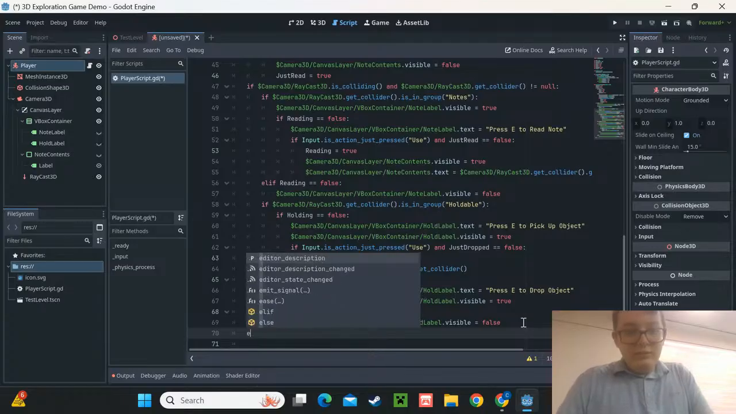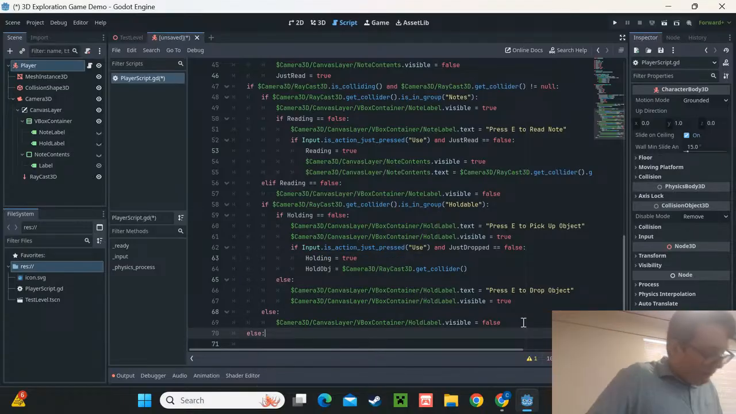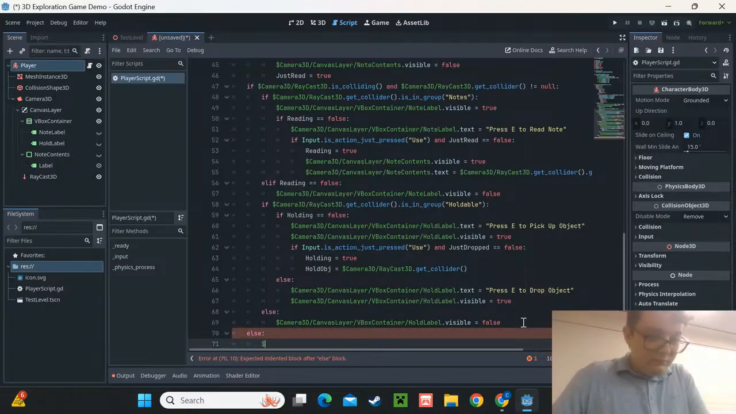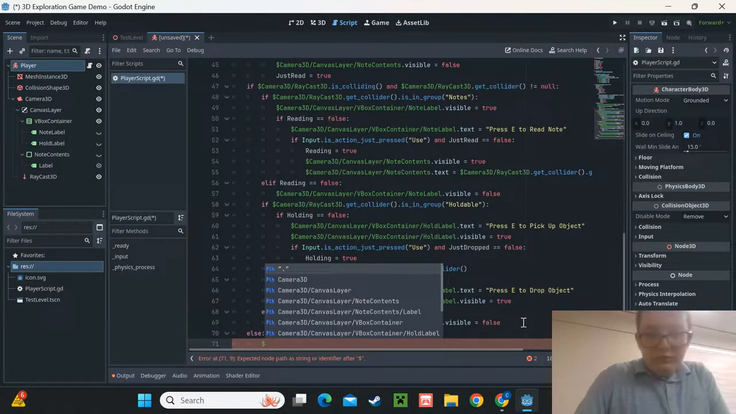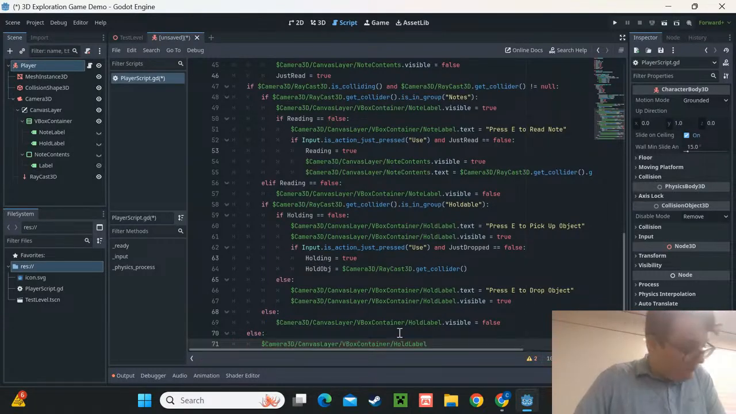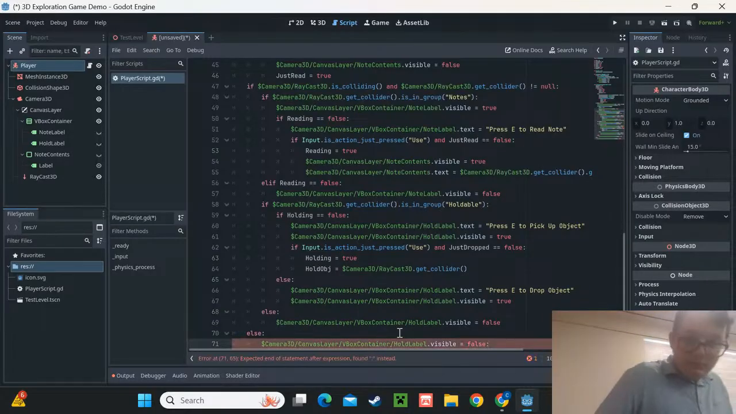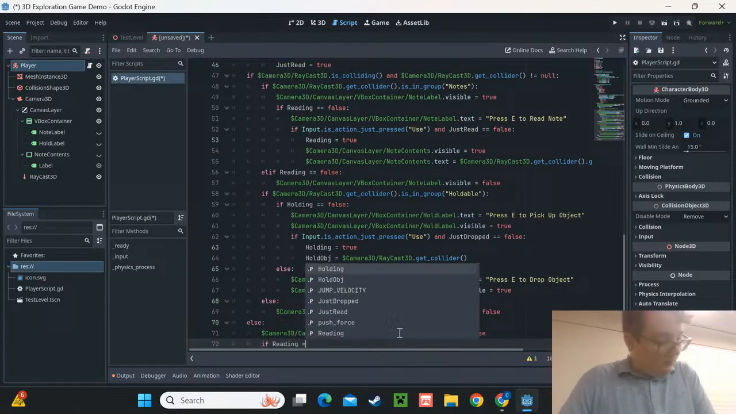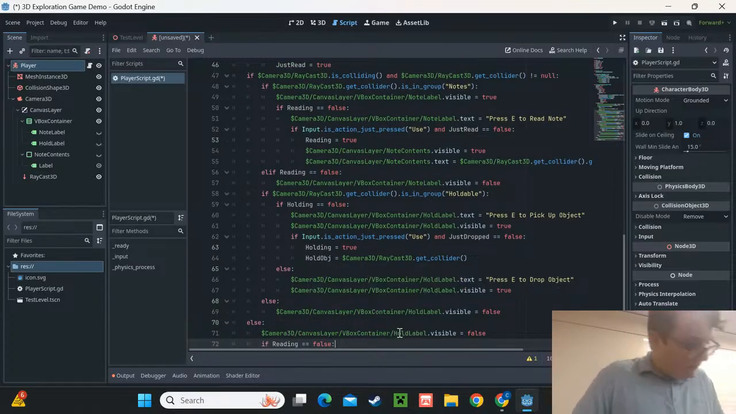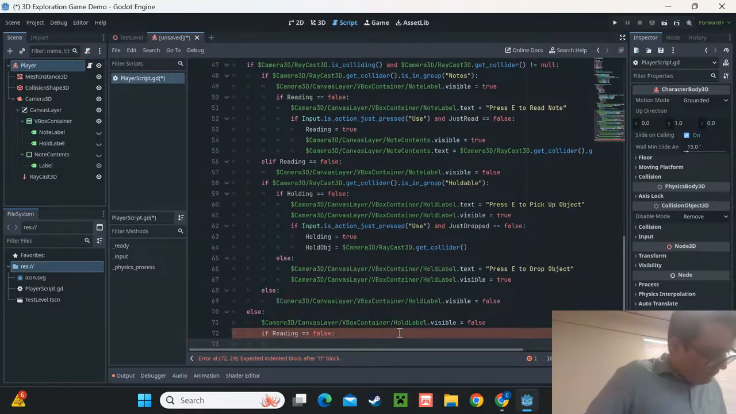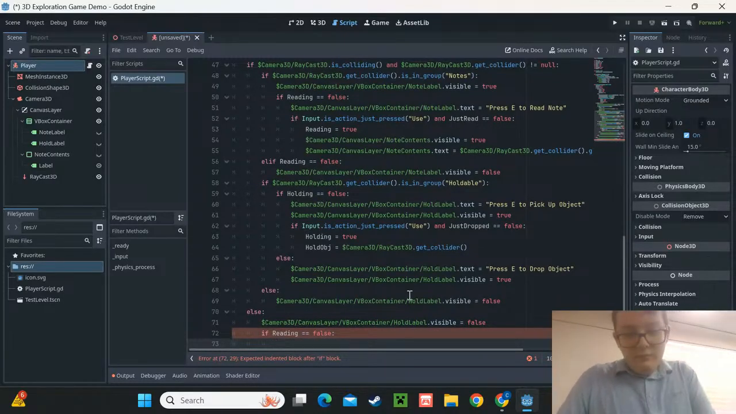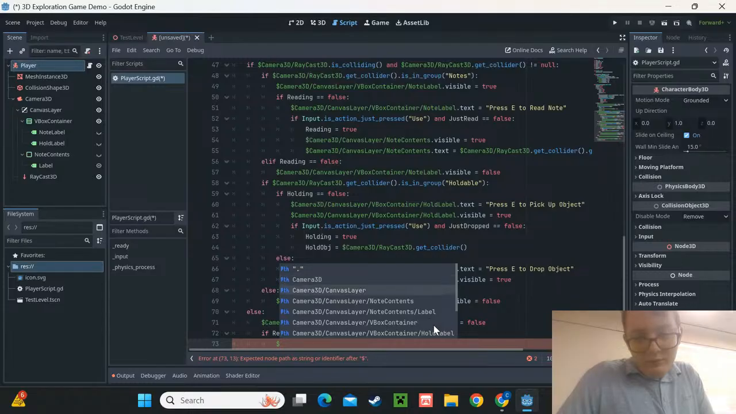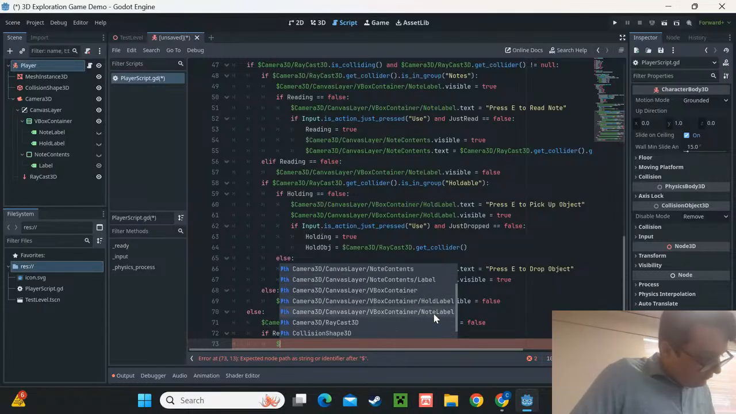So go back down here. Else. Then we're going to go to our hold label. Visible equals false. Whoops, that's not a colon. If reading equals false, then let's go down to, I believe it's, what was it, note label? Yeah.